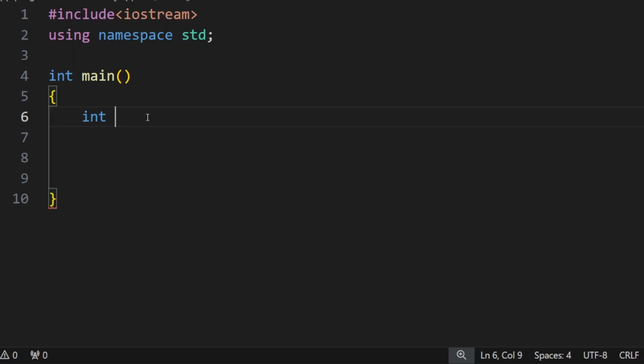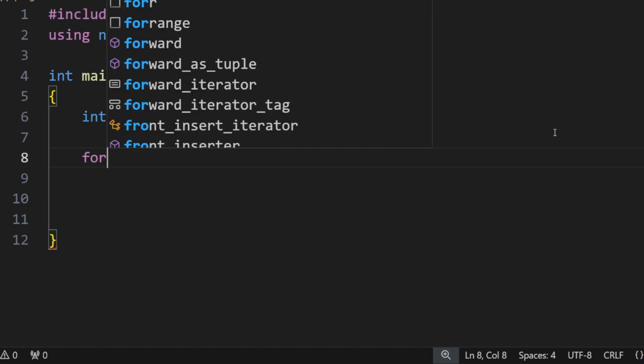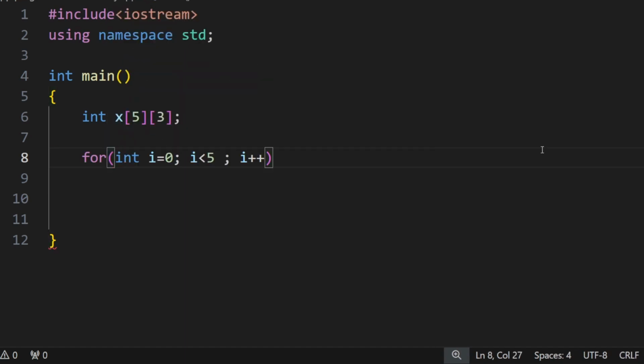Let me declare a 2D array variable first. Using a for loop, I'm going to get the value of each array element from the user. If we use only one for loop, we can access row elements. To access both row and column elements, we have to use a nested for loop, a for loop inside another for loop, so you can access every element of the 2D array.